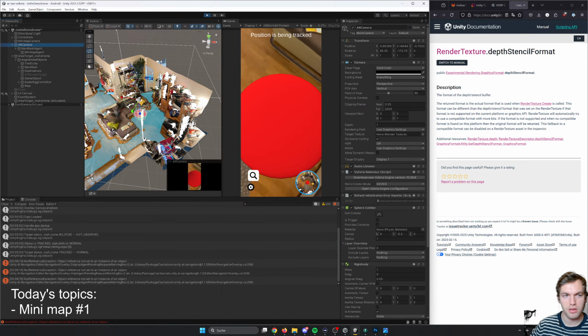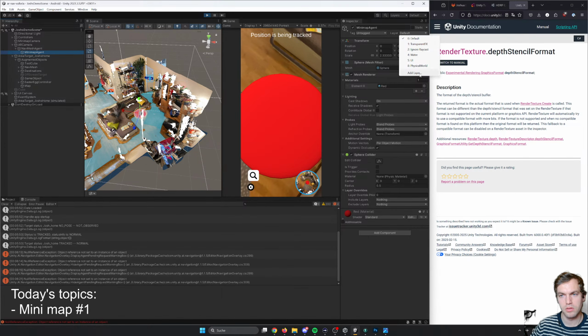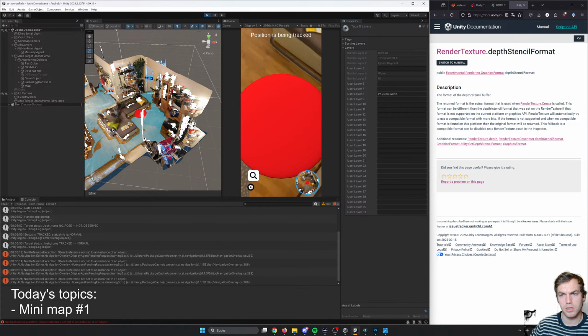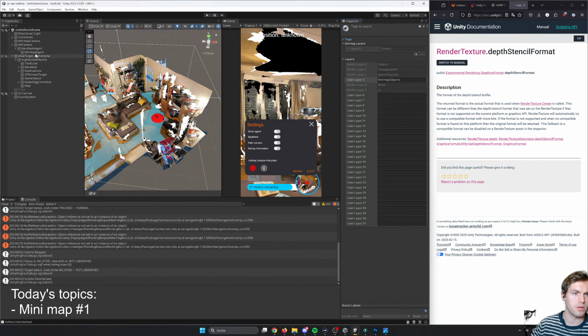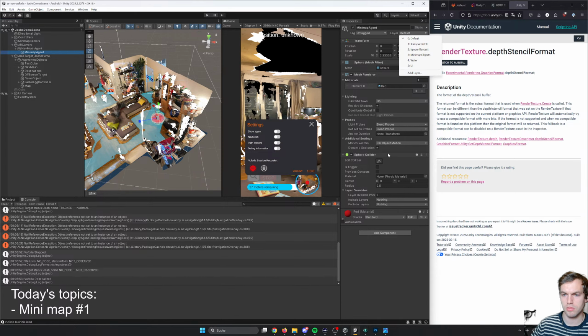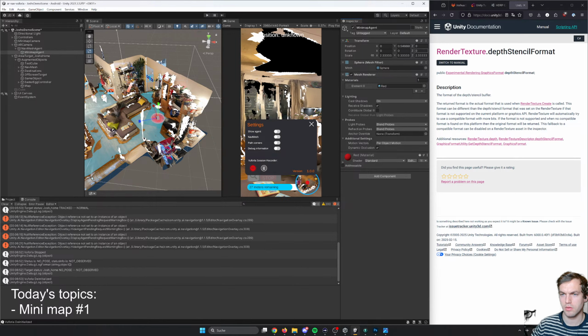Have another layer for this. Add layer. Minimap objects. We're in the play mode. Minimap objects. And then say, okay, this is the minimap layer. We don't need a sphere collider. And the minimap objects. And then here.